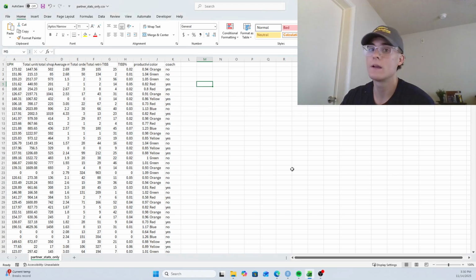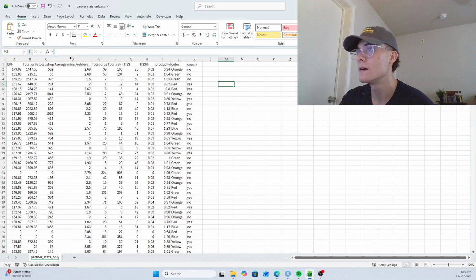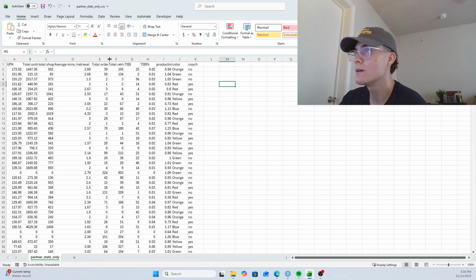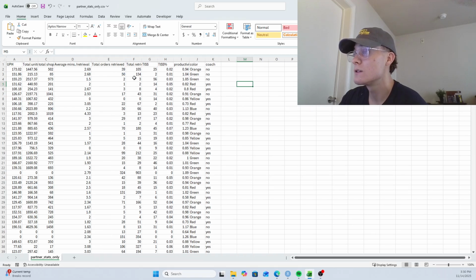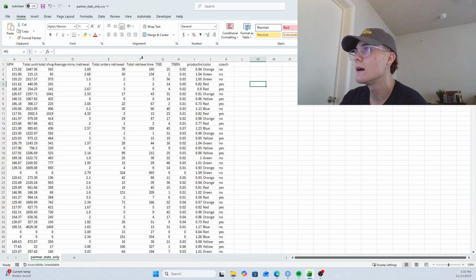So here's the data set right here. As you can see, we have the same UPH variable as last time, total units shopped, total shop time. What's this one? Average minutes per retrieval. That's a new one. That's just the average amount of time that this partner is taking to close out an order whenever they Kirby it. And this one is total orders retrieved, so how many Kirby's did they grab for the week. And then total retrieve time. This is in minutes, basically the total amount of time they spent in a Kirby run.